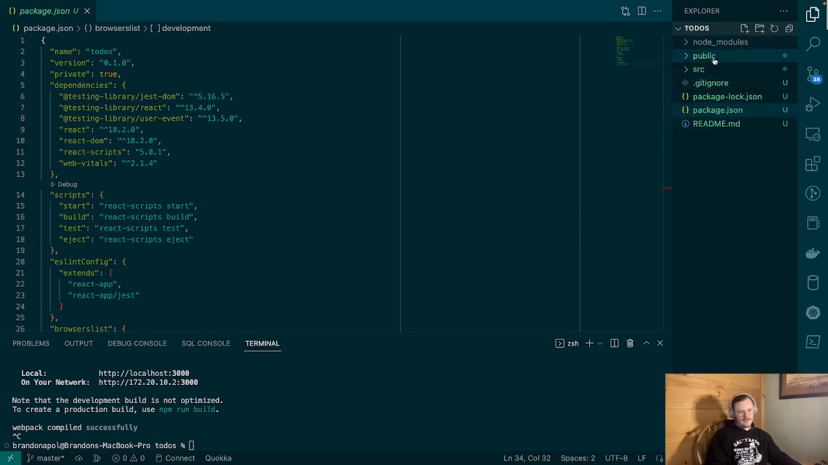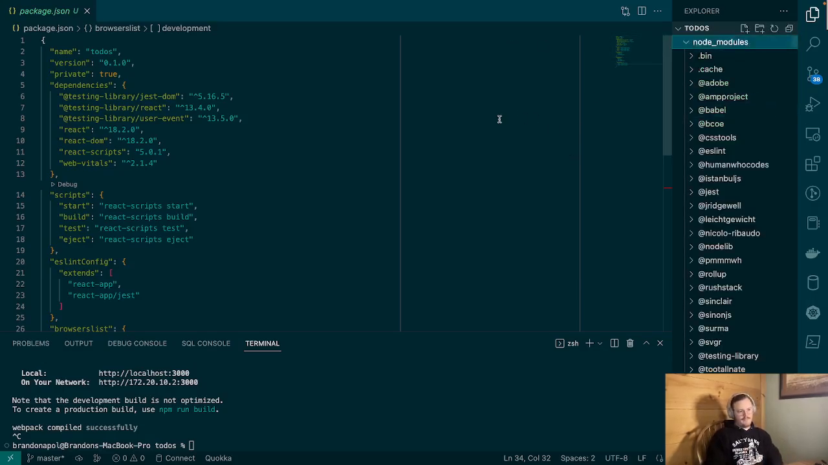And then, so we've got these files here. So node modules, it's grayed out because the git ignore has us ignoring node modules. Those are where our actual helper tools live, right? So for example, these are all the things.